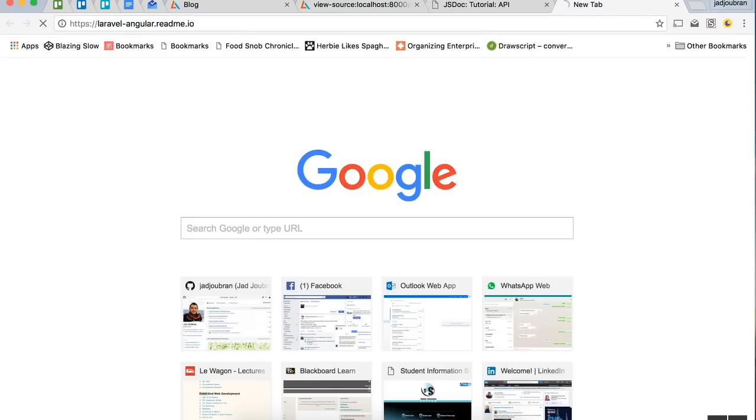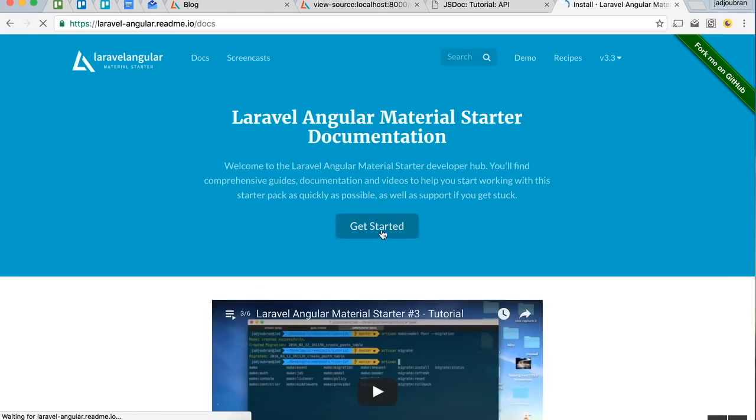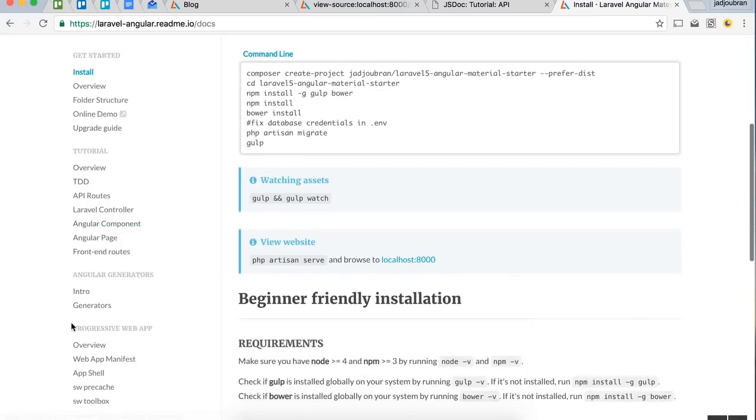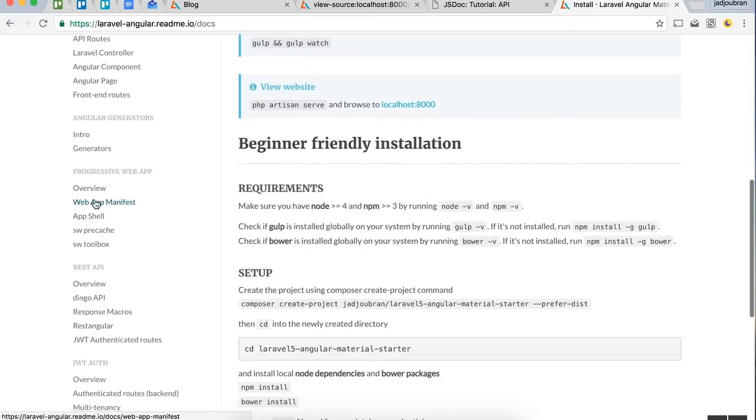You can find documentation for all these features on the official documentation by going to the new version. Then on the left we have a section for progressive web apps.